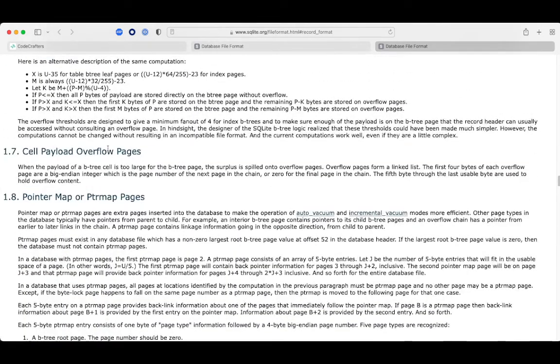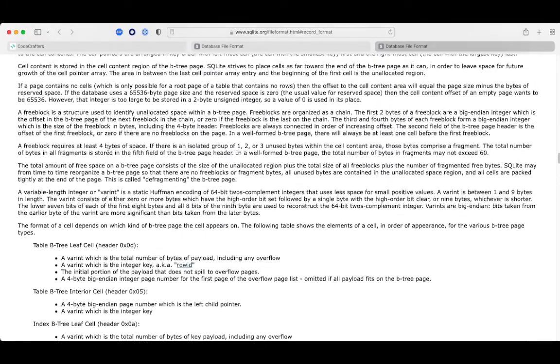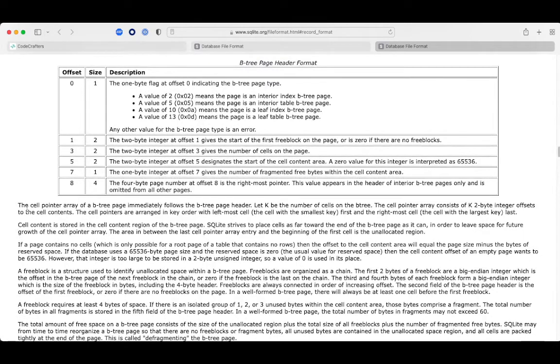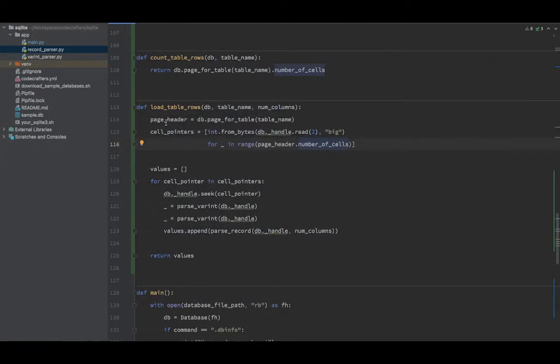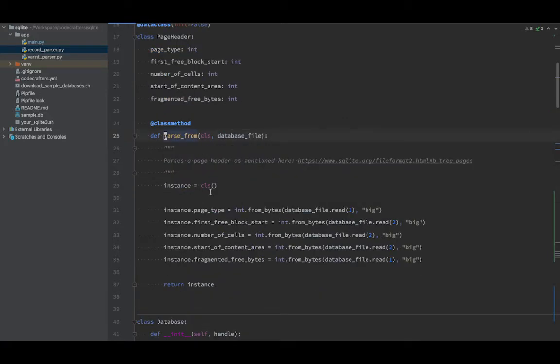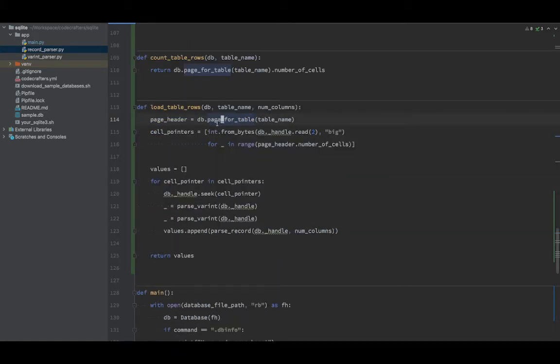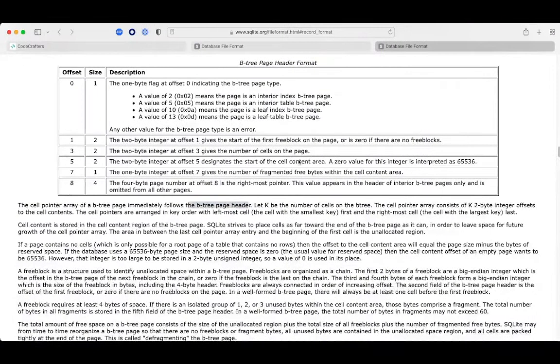So this is a record format. This is our... the cell pointer array of a B tree page immediately follows the B tree page header. Okay, so we read the page header. That means we seek to the end of the header. So the self.handle.seek is seeking to the beginning of the page, parsing the page header, and that way we are seeking to the end of the page header, right? That means after this line, we are at the end of the page header.